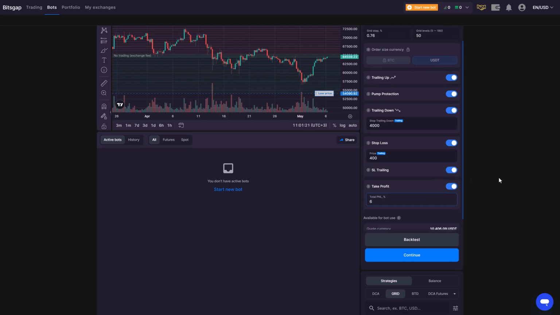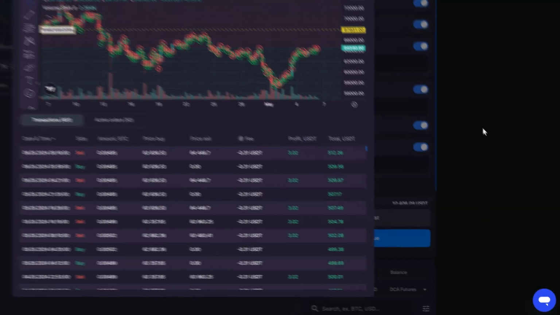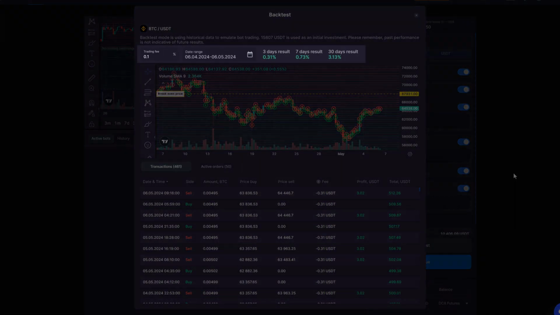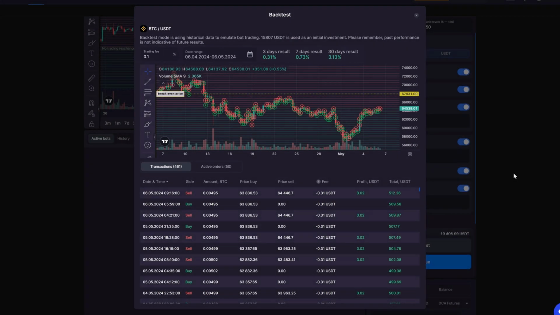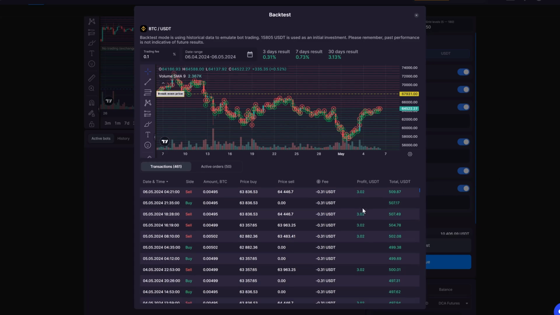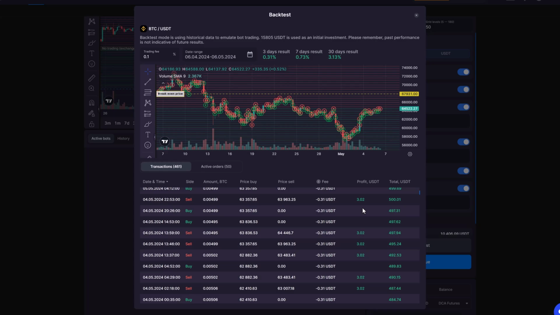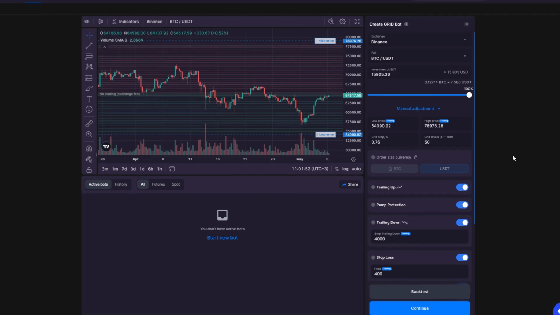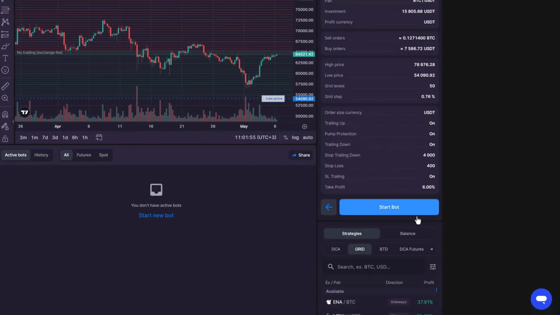After you've adjusted your settings, you can click on Backtest to test your strategy against historical data of up to 30 days in the past. If you're not satisfied with the result, you can go back and continue tweaking the settings. It's crucial to note that while backtesting should not be used exclusively to predict future outcomes, it is valuable for obtaining a thorough grasp of overarching trends. When done with backtest, click Continue and Start Bot.